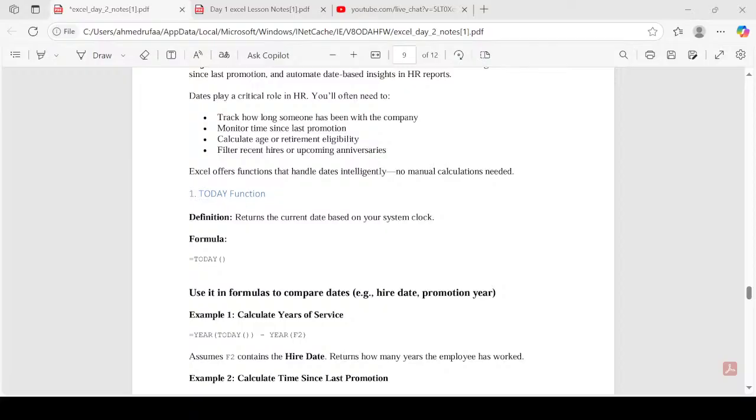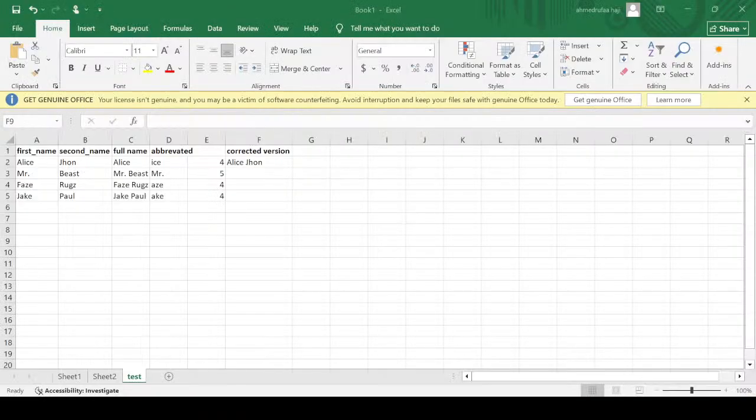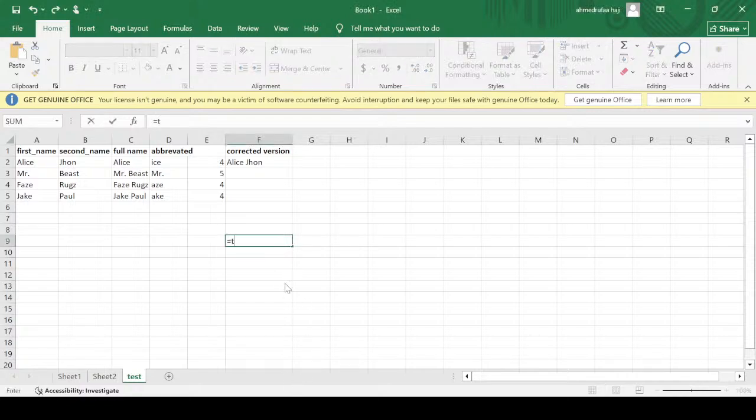Now let's try that. Equals TODAY, open bracket, close bracket. Let's see here. Boom. So today is the 22nd on my side. I don't know, we are in different time zones, guys. Okay, that is it. So if you want to see today's date, just type equals TODAY, open bracket, then close bracket.